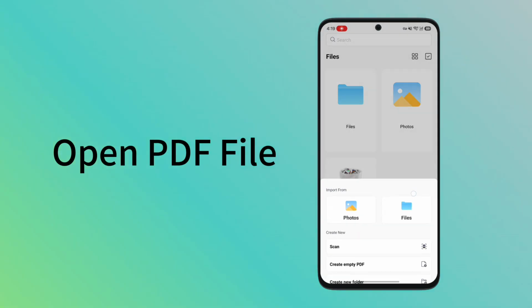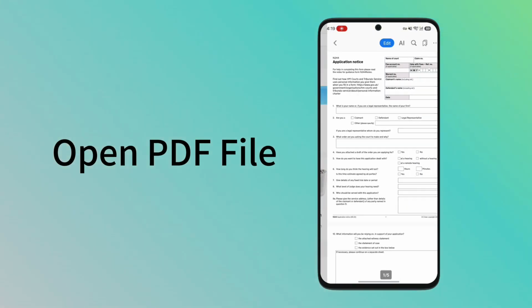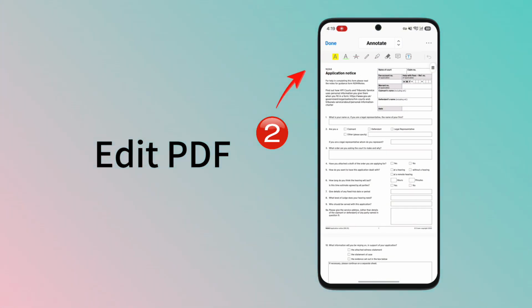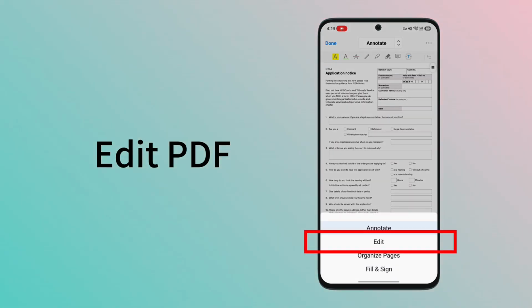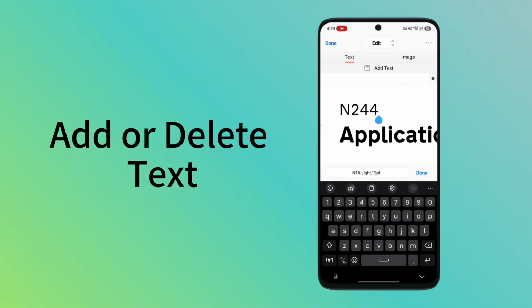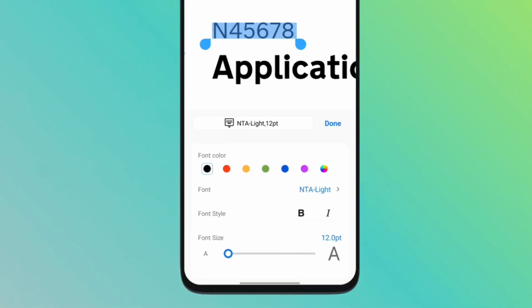Hit the plus button down in the bottom right corner to pick and open whichever PDF you want to work on. Tap the edit button up top to switch things over and select edit to jump right in. From here, you can freely add new text or delete whatever you don't need. Tap right here whenever you want to tweak your text style, change the font color, or adjust the size.